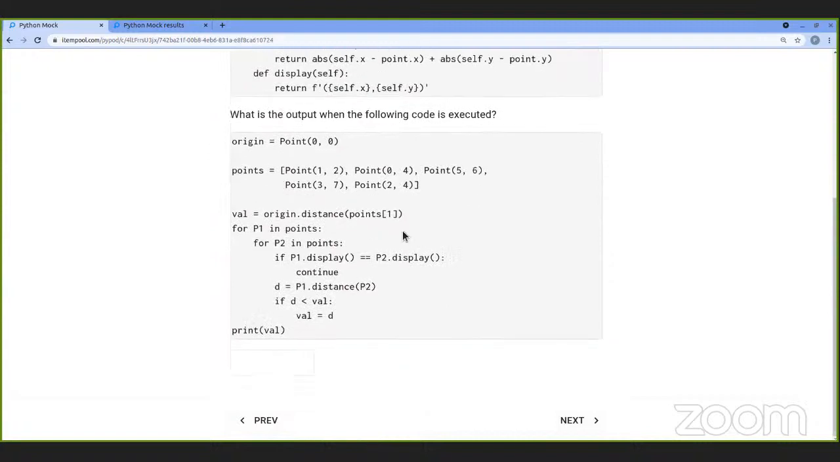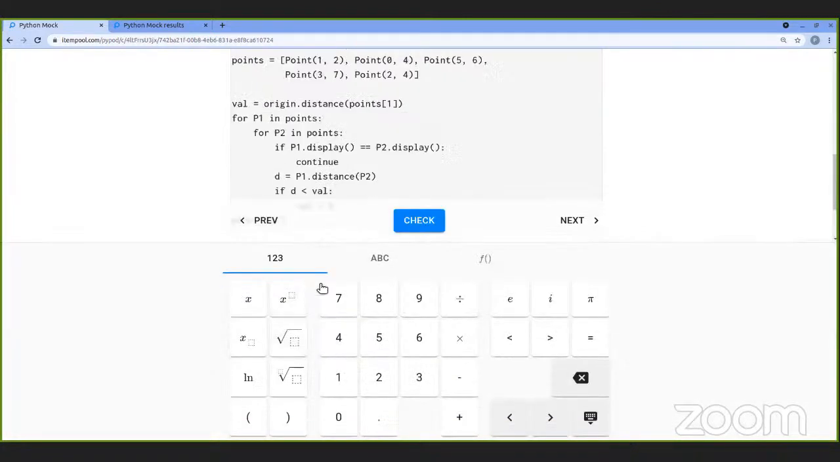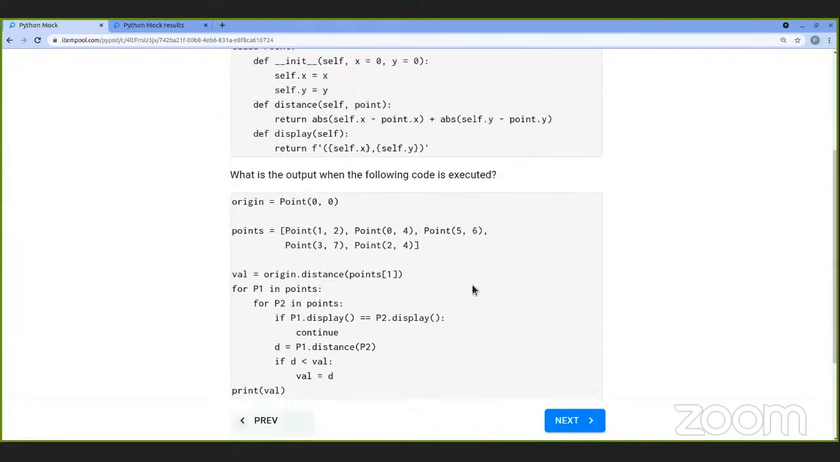So what this is doing is nothing but the minimum distance between 2 points. So notice this: if d is less than the current minimum, you update minimum to d. Okay, and here it turns out to be 2. Okay, any questions so far? Anyone?